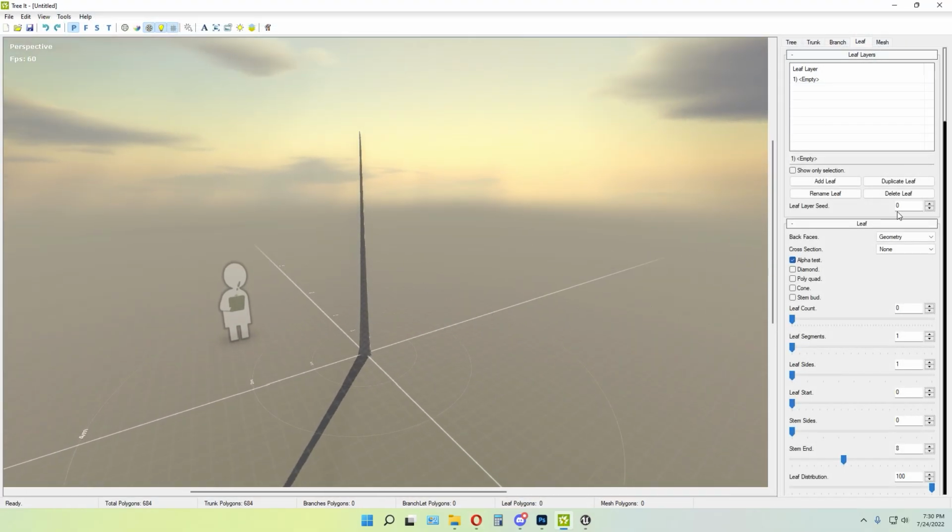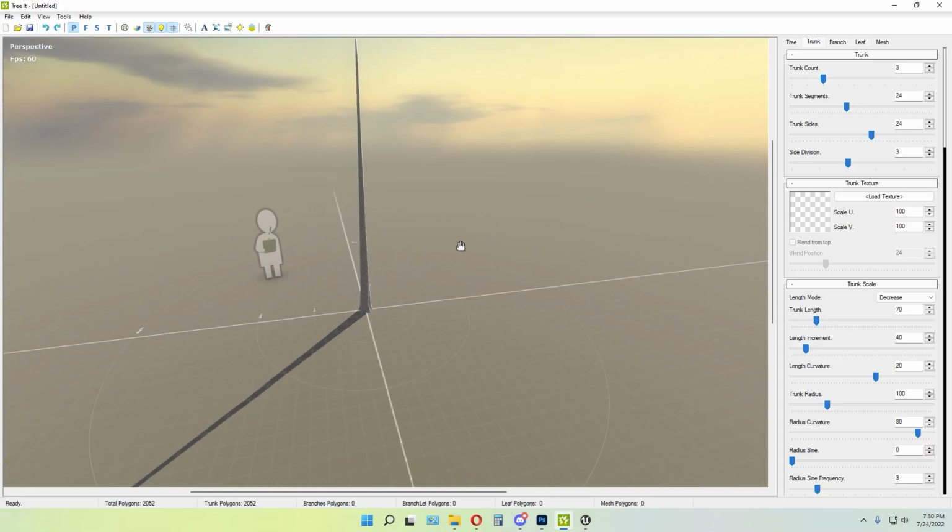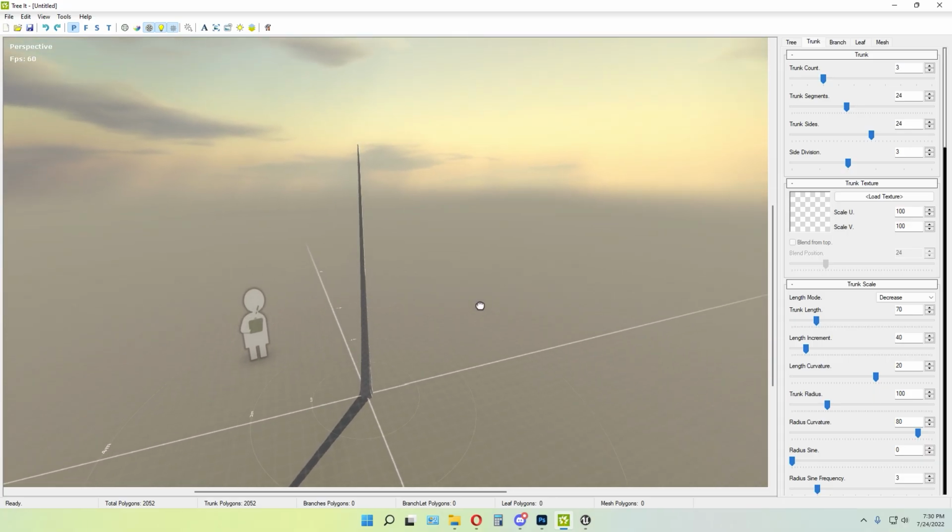So, first of all, we start with the trunk part. Here we can change the trunk count. I usually use 3-4 of them. It means how many trunks we need from the beginning. Here you can see trunk length, the length of the trunk. Length increment is the difference between the lengths of each trunk. So we can make it like this and make it a bit smaller.